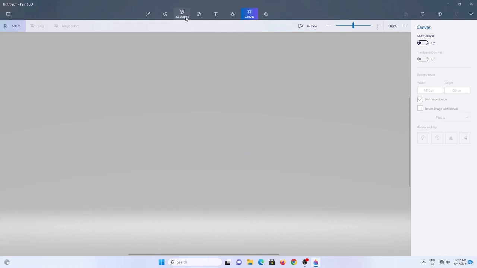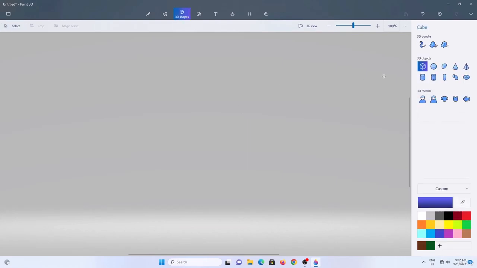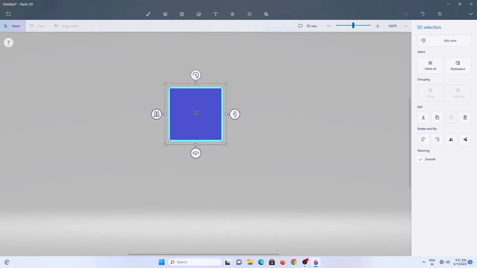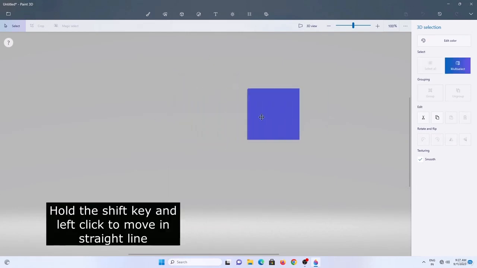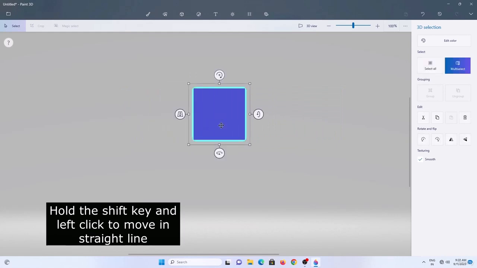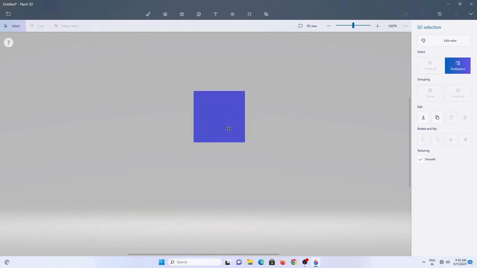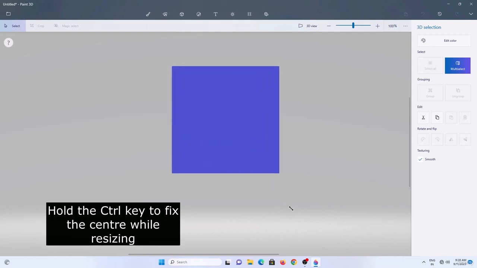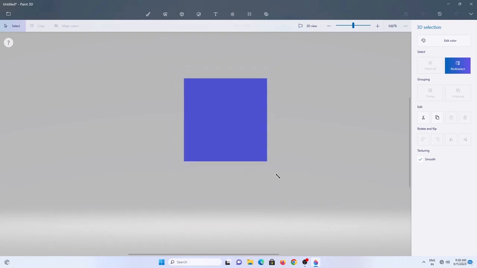I will go to the 3D shape and create a shape. You can see that the cube is already selected. Click on the blank space anywhere to generate the cube. This is a 3D cube. You can move it randomly like this. You can move it in a straight line horizontally and vertically by holding the Shift key on the keyboard. You can increase or decrease the size like this, or you can hold the Control key to increase its size while keeping the center fixed.